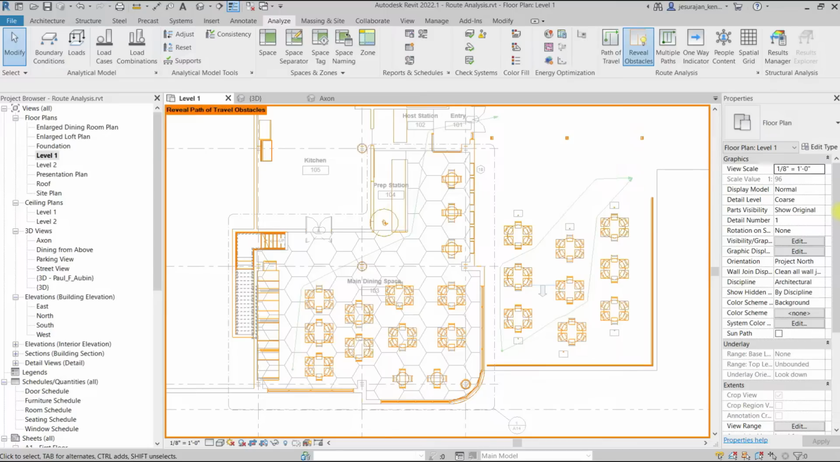Today we are going to discuss an impressive tool in Revit. It's route analysis. Let's continue with the video.